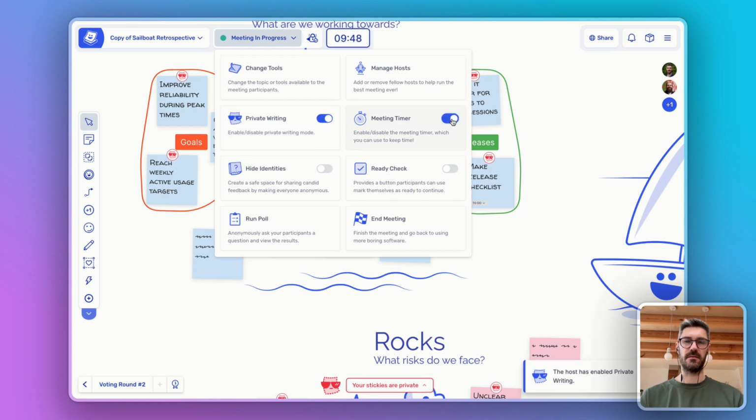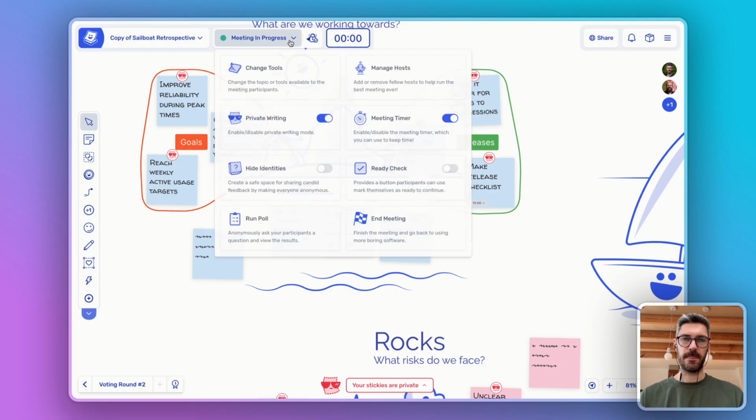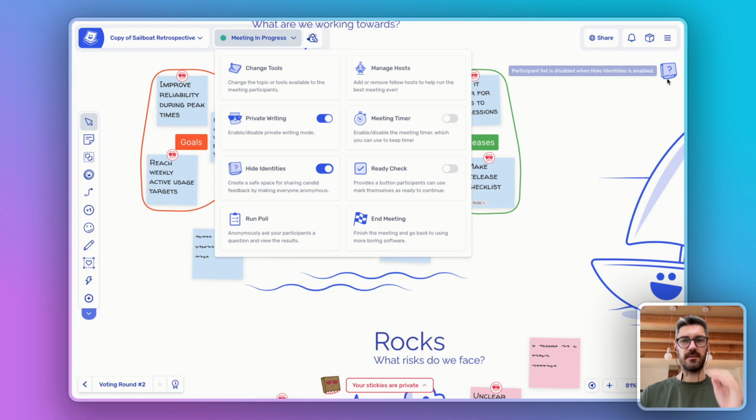Meeting timer, that kind of does what it says on the tin. You can set time and have that countdown. Hide identities is anonymous mode. This, from the moment that you click it, makes everyone and everything that they do anonymous, so it cannot be tied back to their user. You can still see people moving around the board, and they'll look like these little guys with bags on their heads. You'll notice that the participant list doesn't list people anymore.